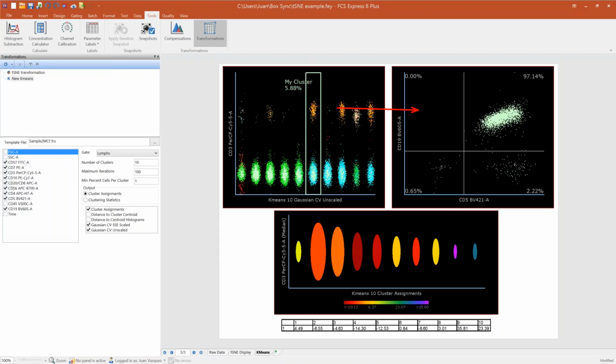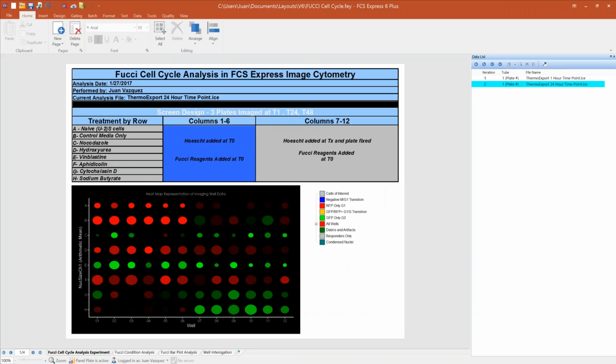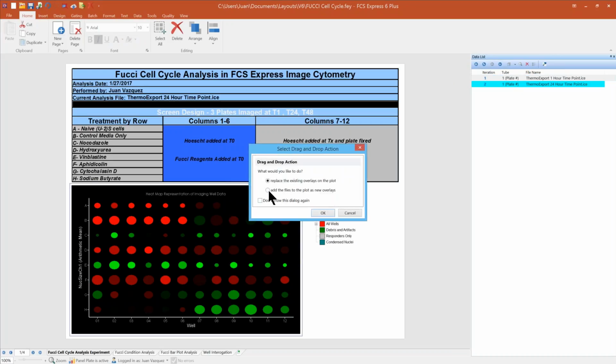The next new feature I'd like to show you, again, for our image cytometry customers, is the ability to use a heat map. Here you can see that we can add heat maps, but what we can also do is simply add an overlay to our heat map just by dragging and dropping.